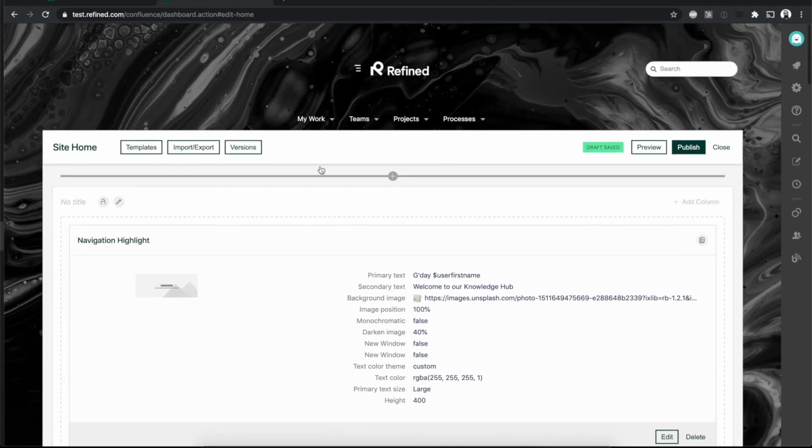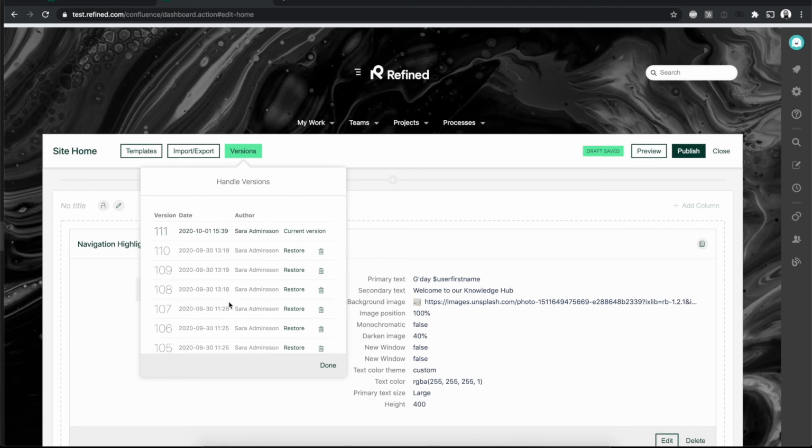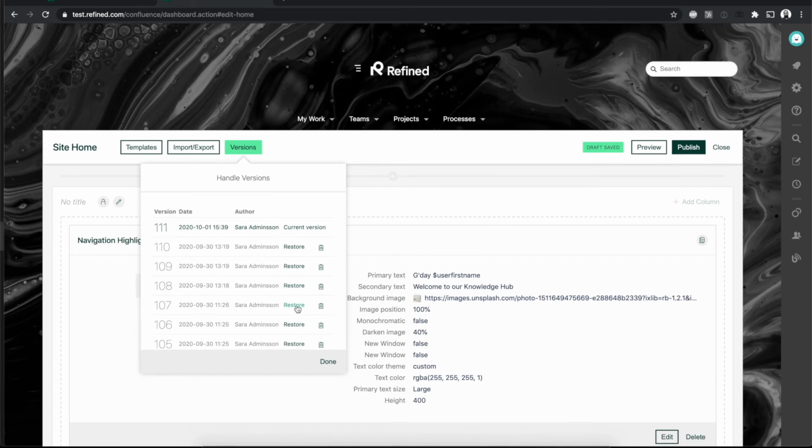We also have the versioning on layouts. So I've got a lot of versions on this one because I've made multiple changes over quite a long time period. But you can pretty much go to previous versions of the same layout and restore that if needs be.